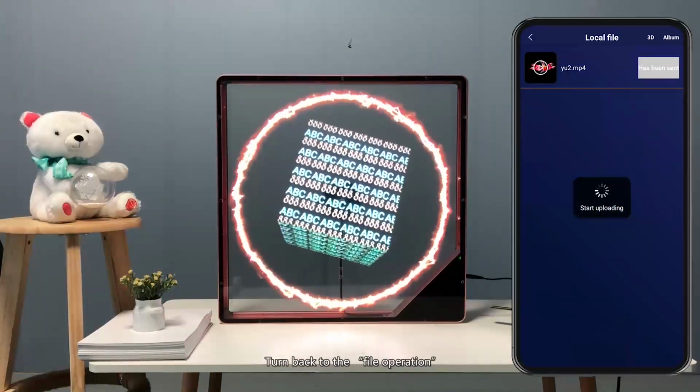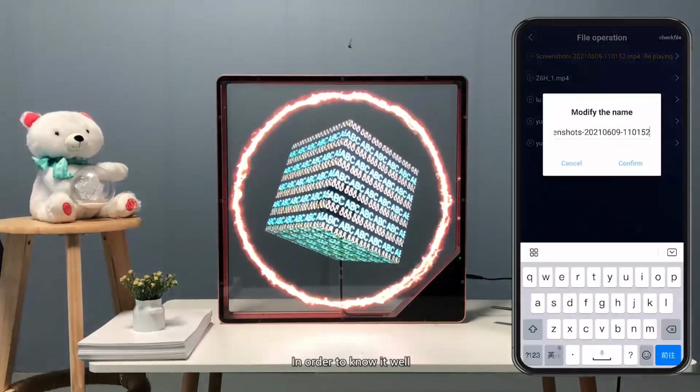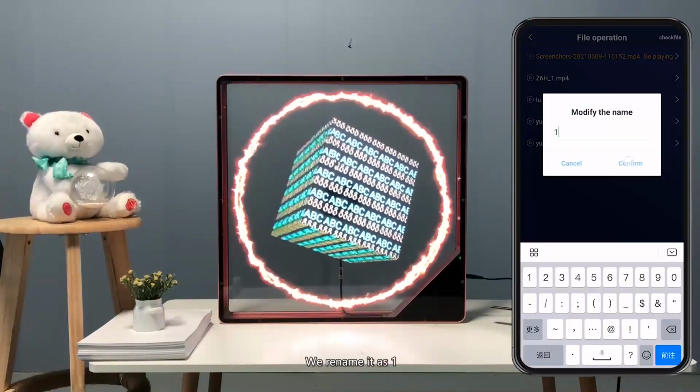Turn back to the file operation. The first file is the video we just made. In order to know it well, we rename it as 1.